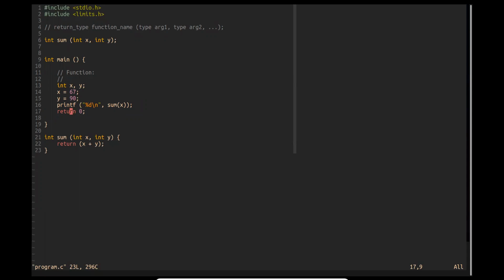But then how will it read the functions if they are not inside main? You have seen that there is this printf function, right? It's not inside the main. So how is it reading it? How is it getting the definition of this printf? Printf is from stdio.h, right?